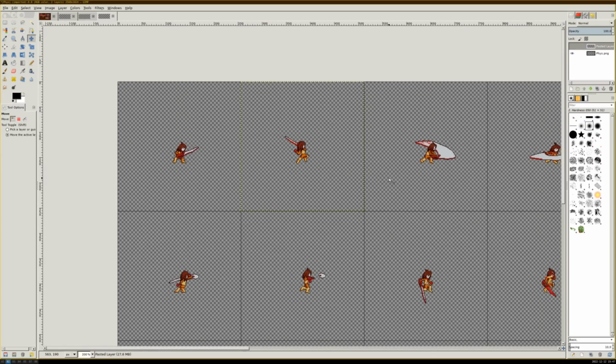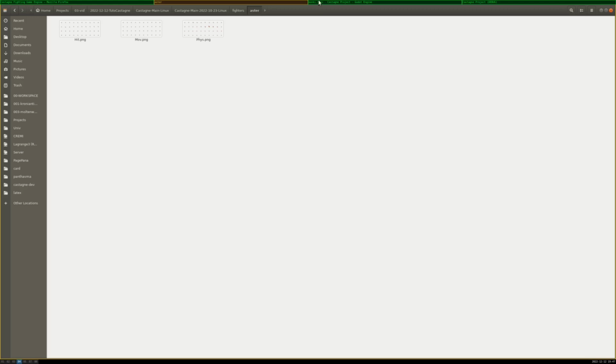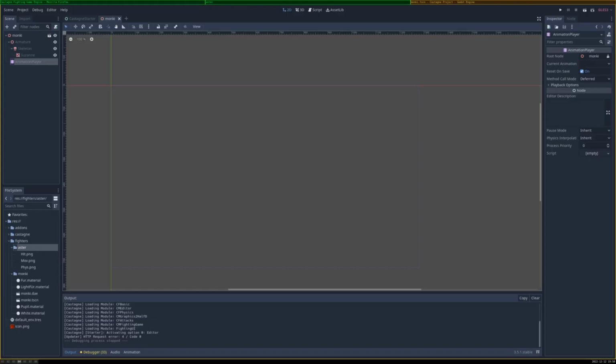So here, of course that's the one that I have. So let's get into the Godot editor once again. Now that we're back in Castagne, we have our sprites available. We have hit, move, and physical. So let's start by copying the path.